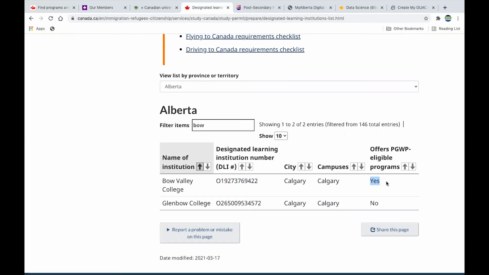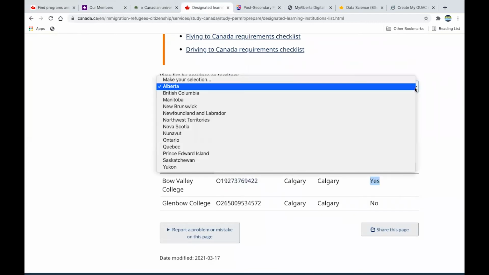Yes, meaning that if you're an international student and after you're done studying in Canada you want to apply for your postgraduate work permit, then that means you chose the right college, because they're offering programs that can give you a postgraduate work permit. So now let's do the same search for the other college.